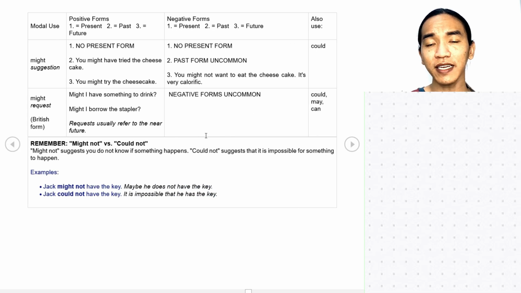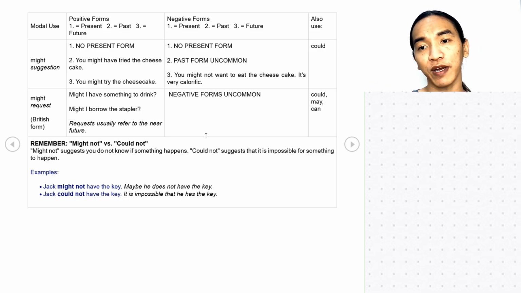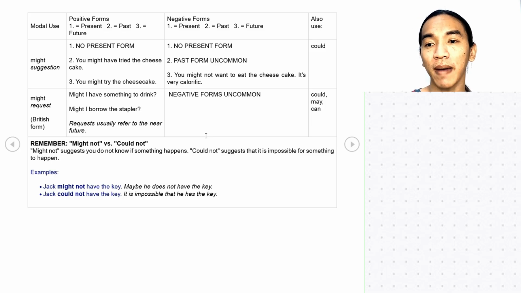For the next one, we can also use might for suggestion. Suggestion for present, we don't have that. For past, we use might have plus past participle: you might have tried the cheesecake. For the future: you might try the cheesecake. For negative forms, we don't have present and past, but for future, might not want. You might not want to eat the cheesecake. It's very calorific. We could use could in this sense.